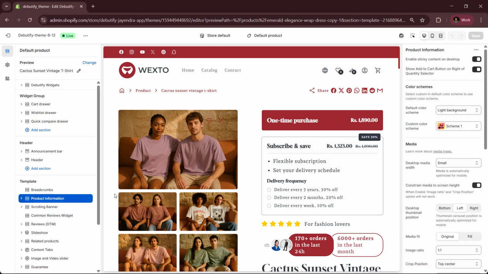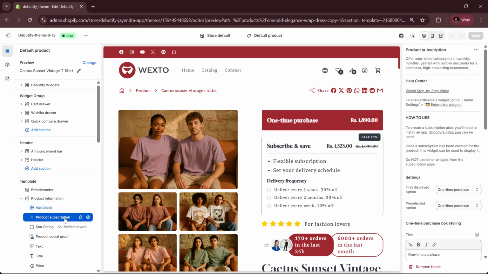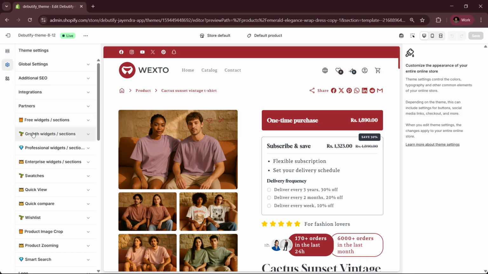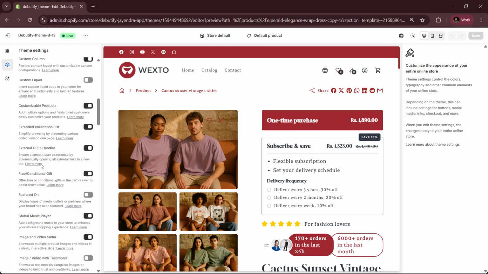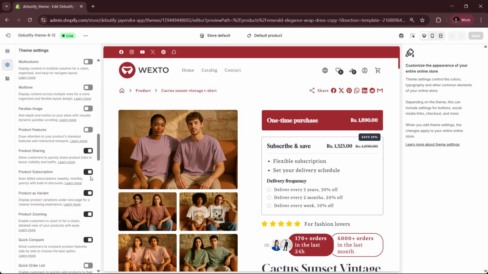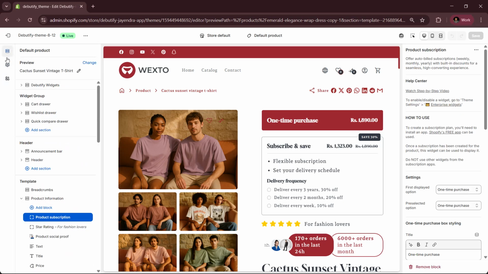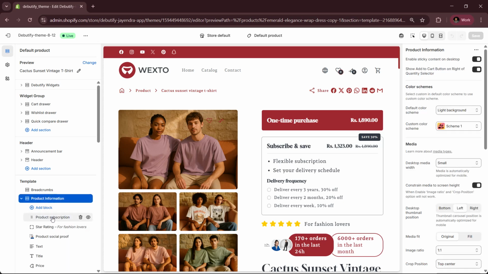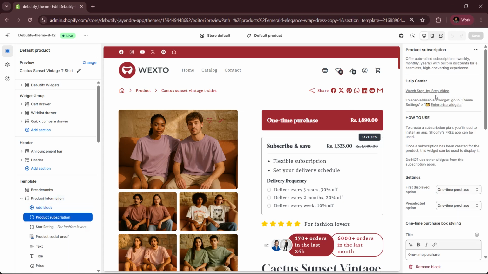First, open your customized Debutify theme. Next, navigate to Product Information and locate the Product Subscription widget. To enable or disable the widget, head to Theme Settings and open Enterprise Widgets. Once enabled, return to the Product Information and open the Product Subscription settings. This is where you can fully customize how the subscription options appear on your product page.